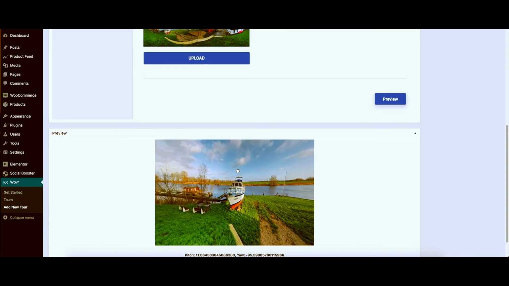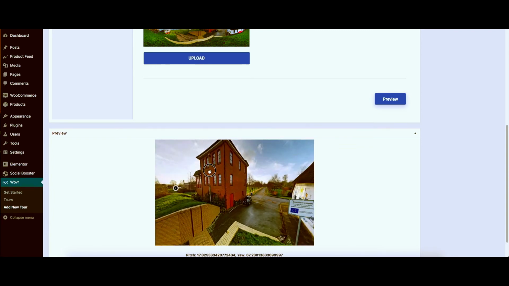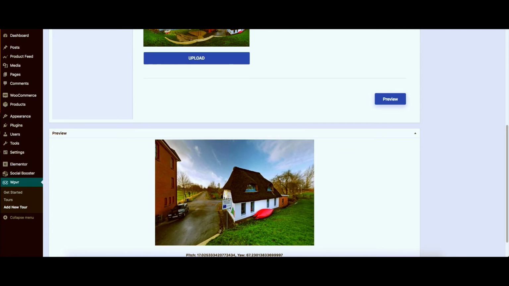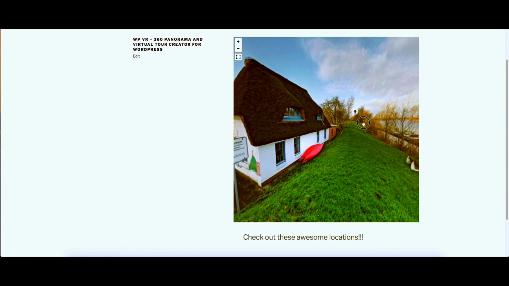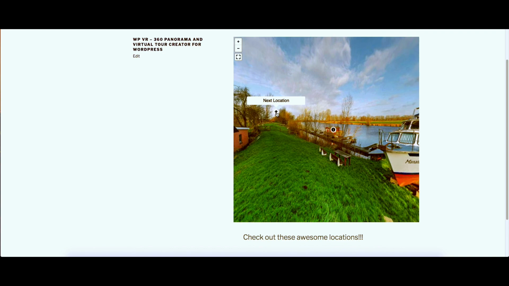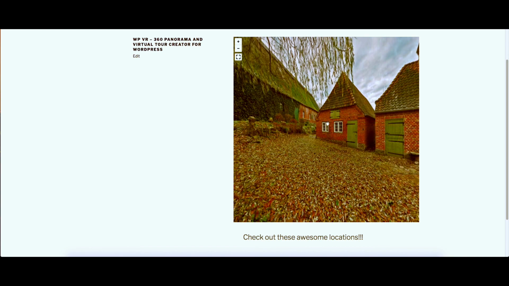Now in my next video, I'll explain you the different types of hotspots that you can add. The hotspots are basically these icons where you add information or set a way to go to different locations.